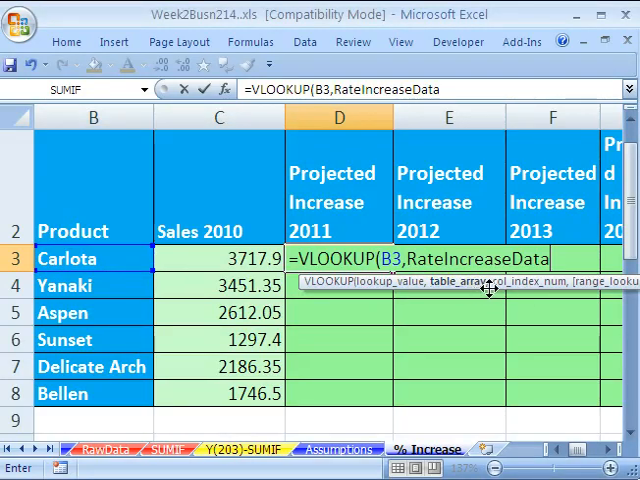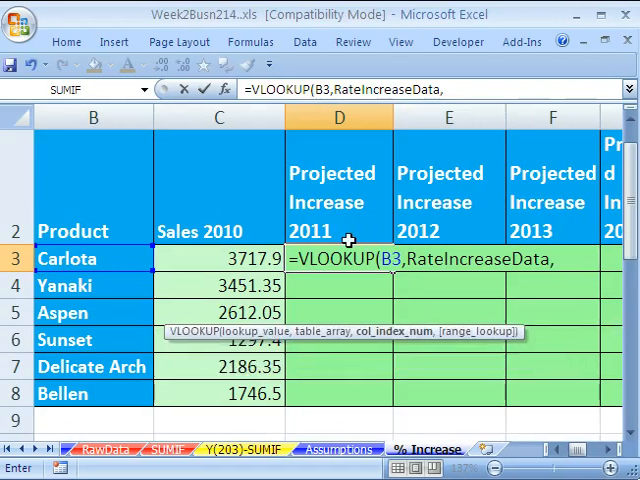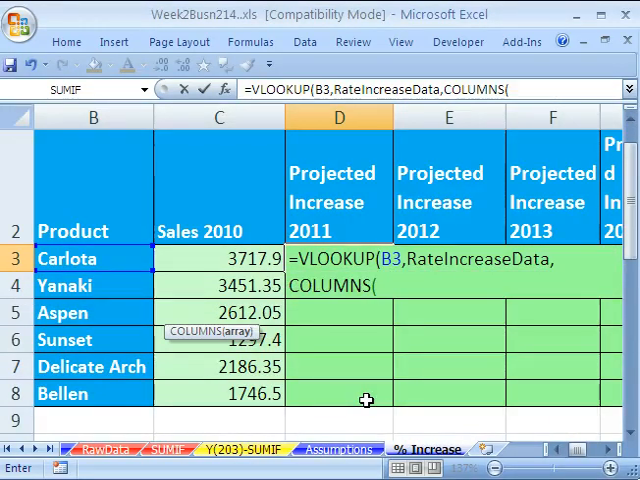Now, the table array. I'm going to look at the screen tip, and I have to remember that there's a comma, and then it wants column index. Now, we saw this two videos ago. Instead of typing a 2 here for this column, a 3 here, a 4 here, a 5 here, we're going to use our columns trick. Columns. And now this is a way of incrementing numbers inside of formulas.